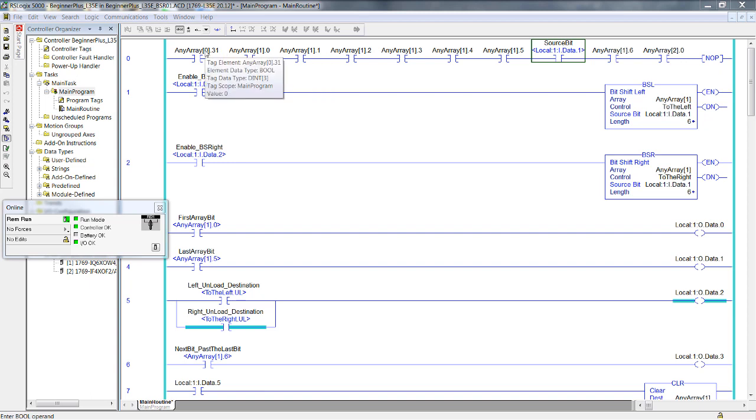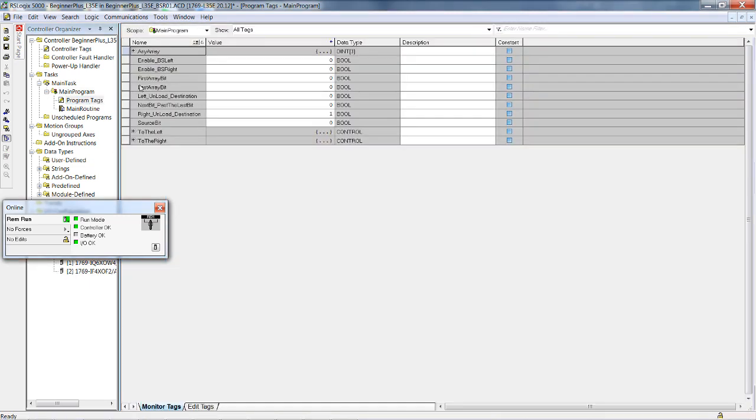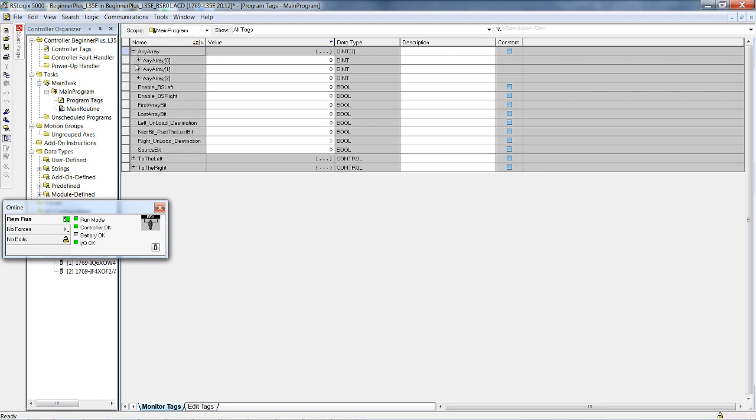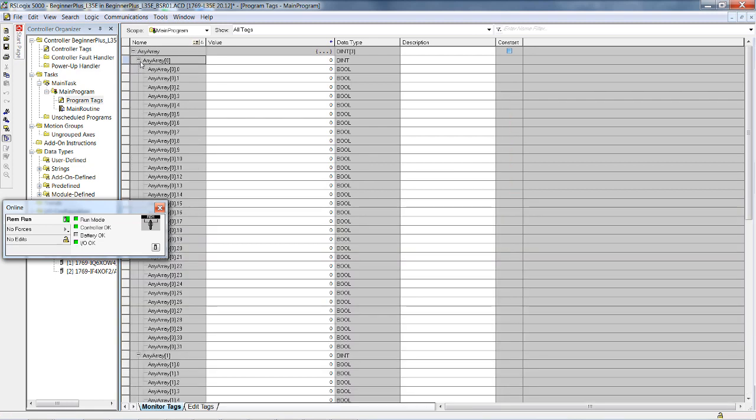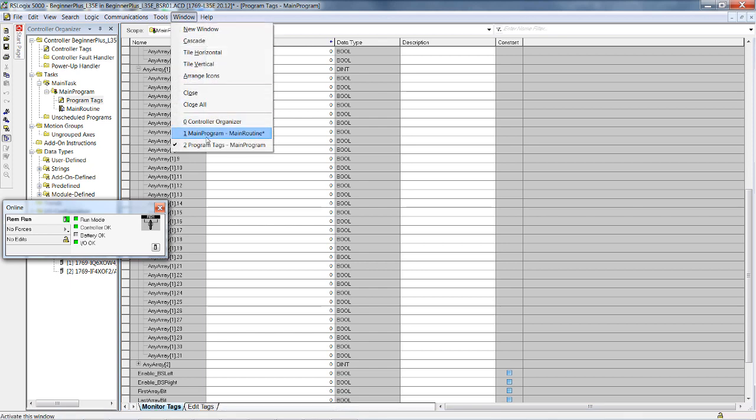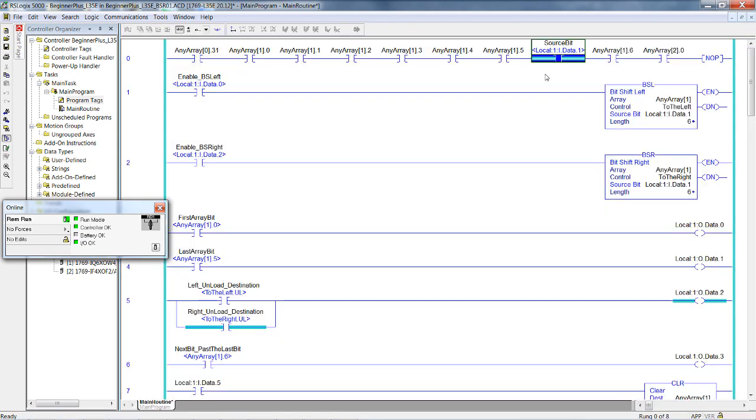Then I had you open up the display of your program tags and expand it out and ask you if yours looked like this. And of course, if you have all zeros, then yes, it did. Set the source bit switch to the on state. We'll go back to logic. Source bit is on. And repeatedly enable the bit shift right until you see the on bit come to the first bit of any array 1, then stop.